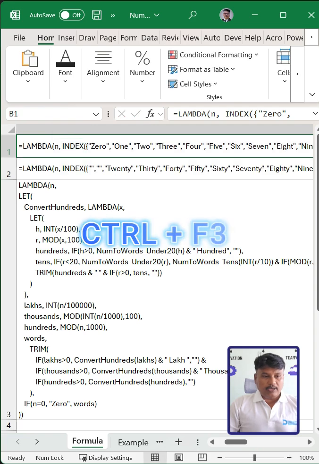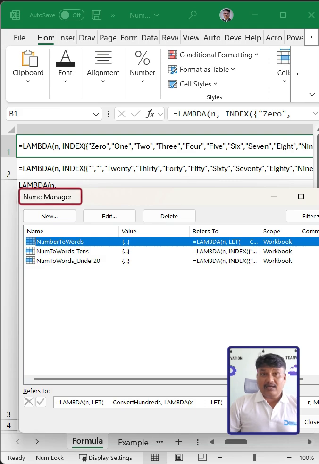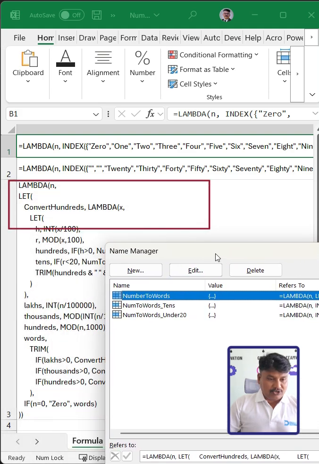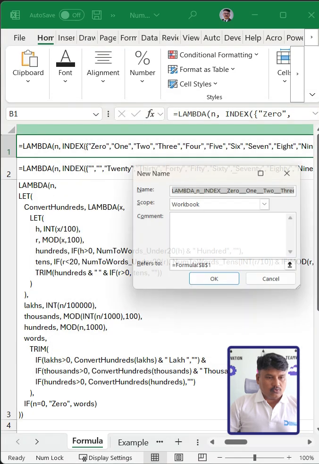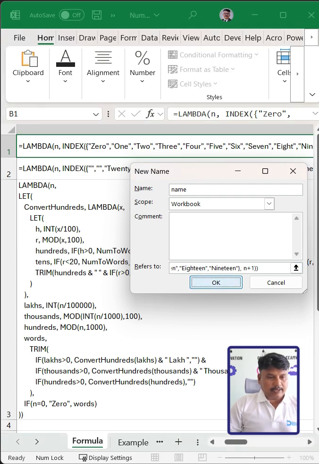Just copy this formula, press Control F3. So it will open this form and just take note that you need to mention these names. Okay, just use this name because in the third one, number to word, we are using these names to find out the value. Okay, just click New, give the name and paste your formula here and click OK.